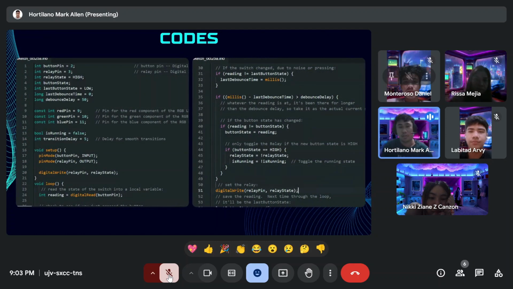And for the code, this Arduino code controls a fan and an RGB LED, allowing the fan to toggle on and off with a button press while the LED cycles smoothly through colors when the fan is running. For the variables, we declare button pin set to pin 2, relay pin set to pin 3, and relay state that holds the relay's current state, where HIGH is equal to off.